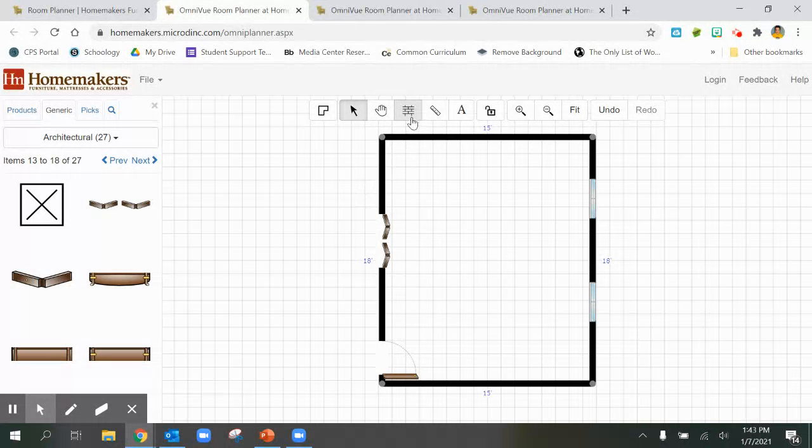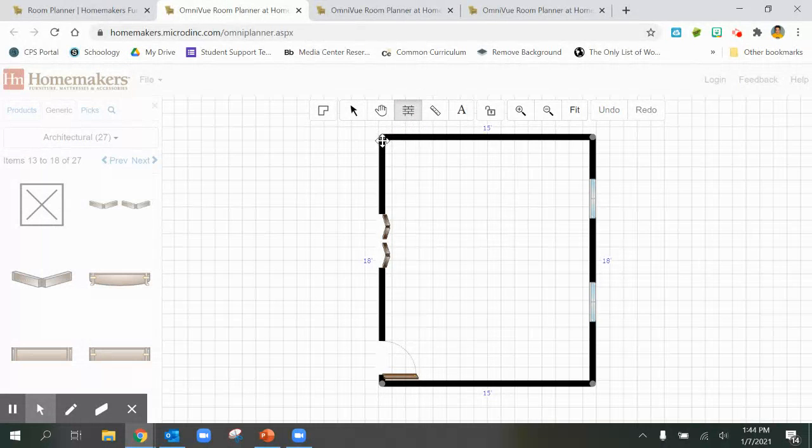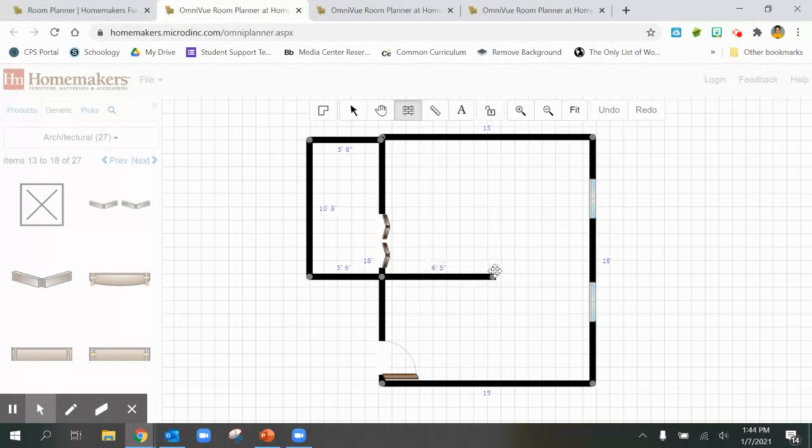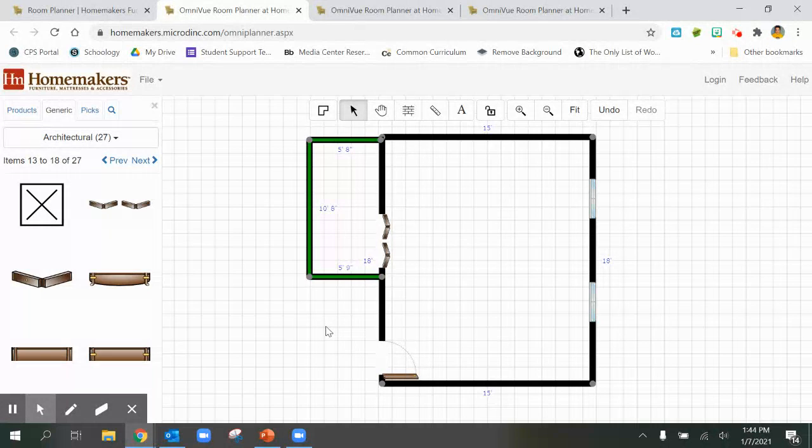I can do that by clicking this structural icon. It looks like bricks up here on the top toolbar. And I will click and drag and click and drag and click and drag. And once I have my last wall, I don't want it to keep dragging. And so I'm just going to double click and it will plot my dimensions.